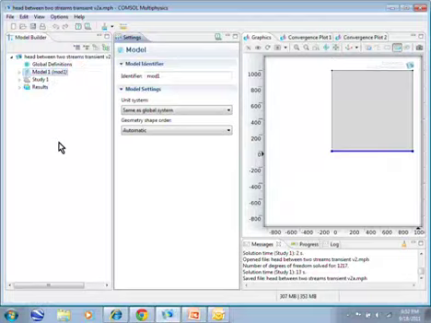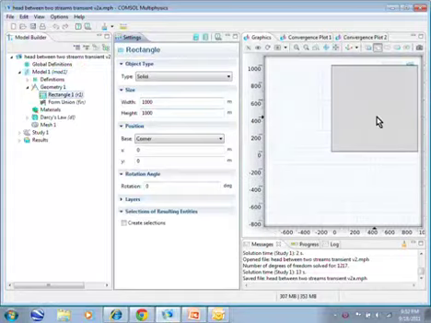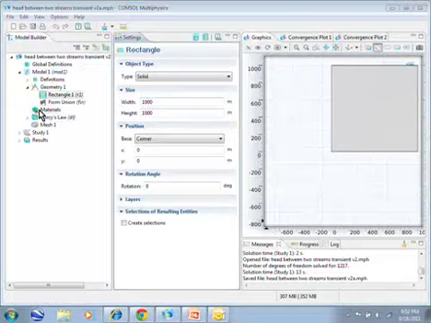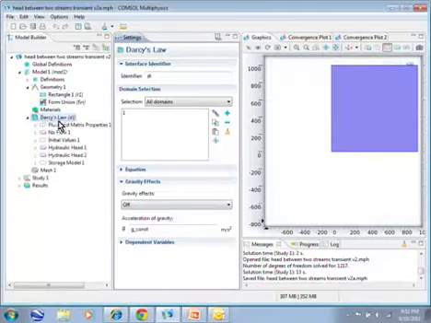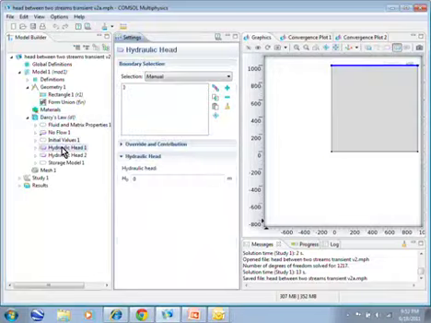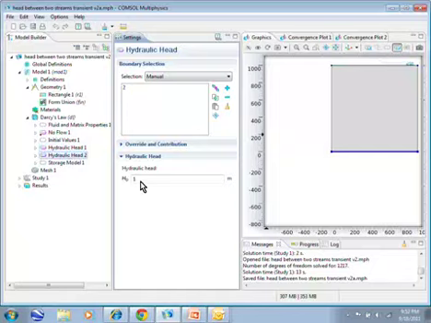Here's the model that was set up to represent this case. The geometry is the same geometry that we've used. The materials will not be used for this simulation, and Darcy's law is the physics. If we expand that, all of these settings are the same. The hydraulic head boundary condition that we used last time, constant head on the upper boundary, head of 0, is the same. But in this case, the head on the bottom is set to 1.